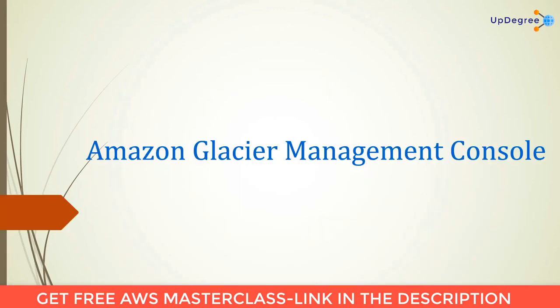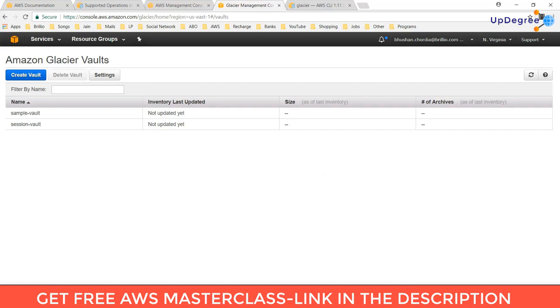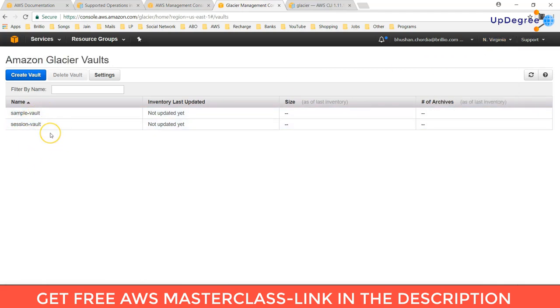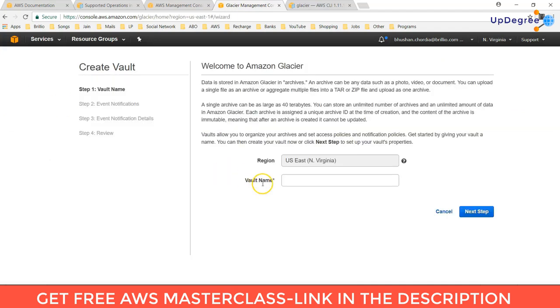Now let's talk about Amazon Glacier Management Console. So let's open the AWS Management Console. So here you can see this is the Amazon Glacier vaults. So for that I have selected the AWS region, US East region. So here you can find two vaults which are already created. So you can create a vault using Management Console. As by default region is US East, you can give vault name. It should be unique, depends on your region.